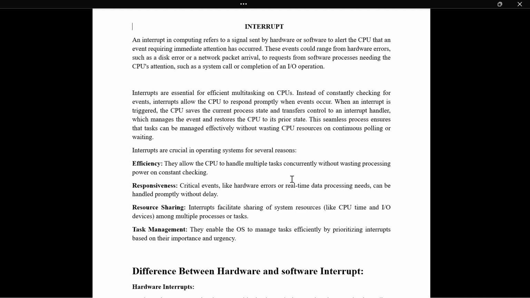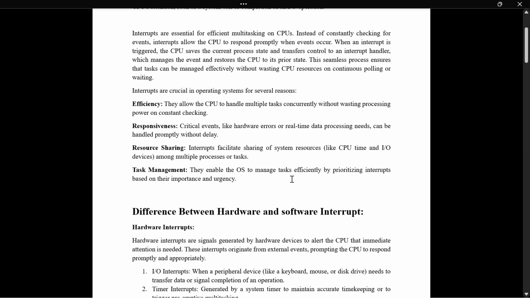When an interrupt is triggered, the CPU saves the running process and transfers control to the interrupt handler. The interrupt handler manages the event and restores the CPU to its prior state. This seamless process ensures that the task can be managed effectively without wasting CPU resources on continuous polling or waiting. Interrupts are crucial in operating systems for several reasons: efficiency, responsiveness, resource sharing, and task management.